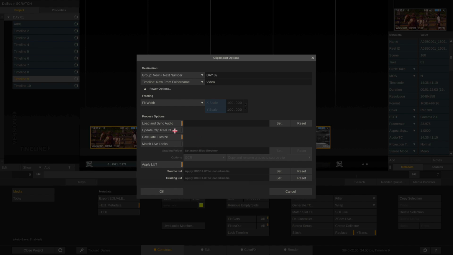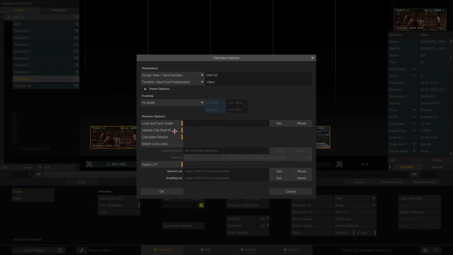Again, I can spare myself from doing that by using the new timeline option and just enabling the update clip real ID option. I can also tell it to calculate the file sizes for each and every clip, because I will probably need that for my reports. I can also generate these file sizes from the media browser, as we have seen, or also from the reports dialog. That's not a problem, but I can take care of this right upon import. I can match looks from LiveLooks, our live grading application, and I can apply a source and or grading LUT right upon import. So this is a whole bunch of tasks that we just went over.